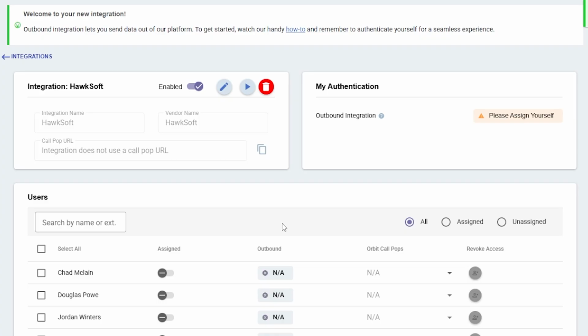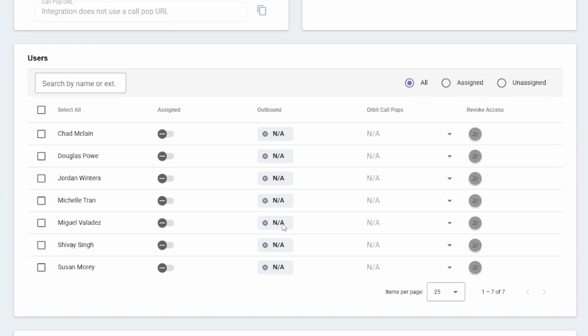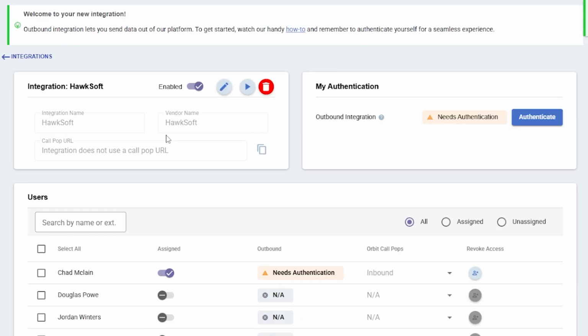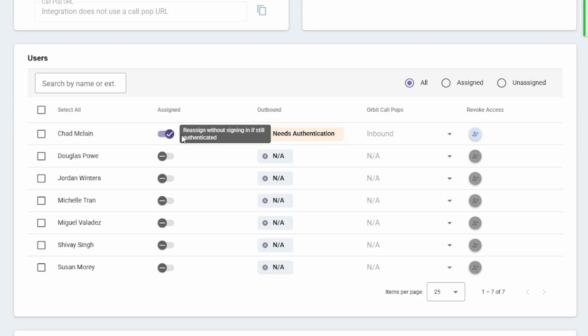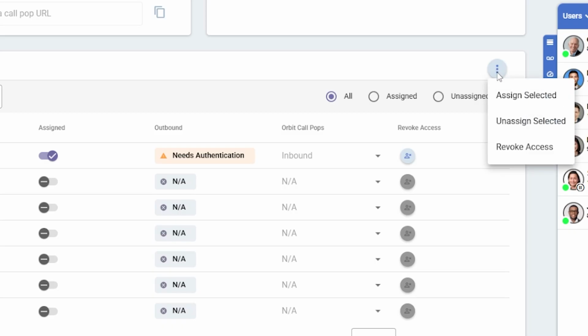Let's now determine which users in your office should have access to this integration. To do this, under the User section, click the toggle button next to the name of any user you want to grant access. If you want to grant access to all users, click on the Select All option, and then click on the three dots to assign them all at once.